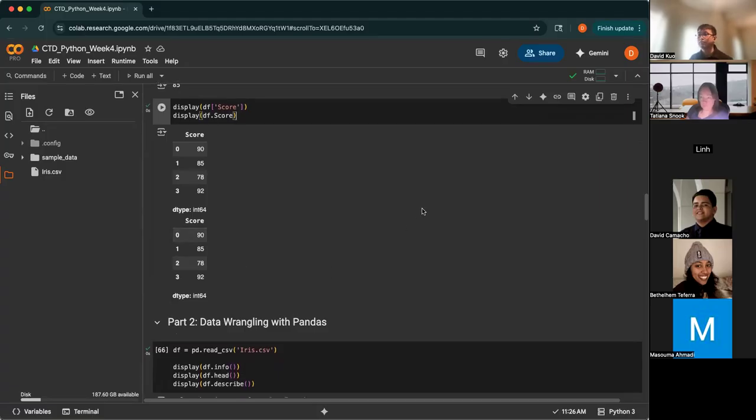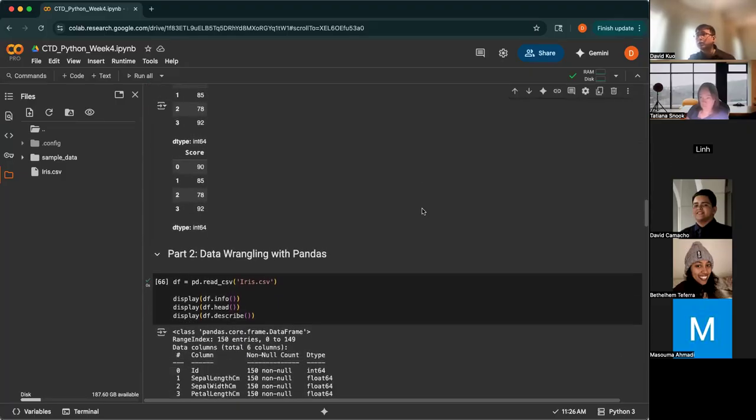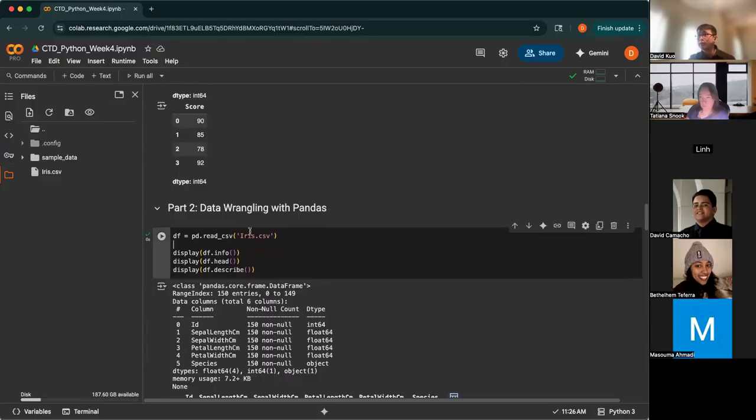So far, so good? Okay, now we're going to see a little bit more interesting operations with that. So here I'm using the iris dataset. It's a very popular, famous, simple dataset for illustrative purposes of data science.